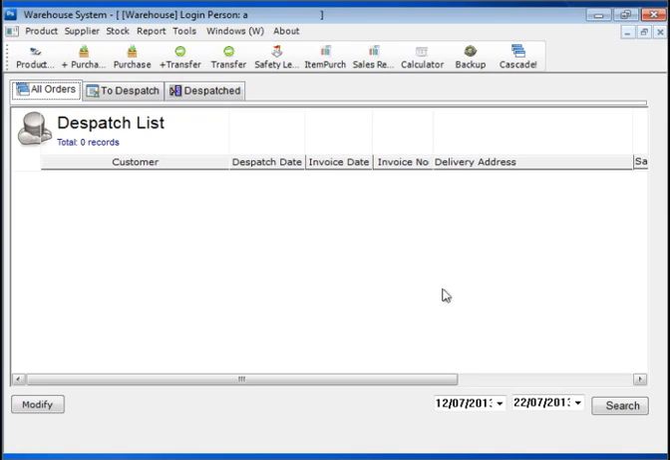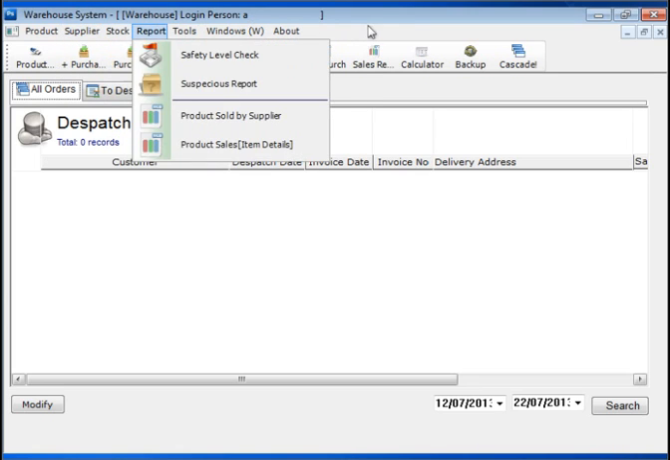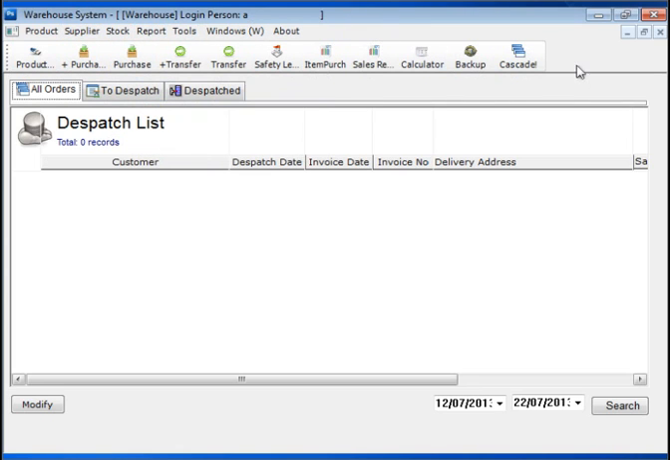This part we're going to have a look at all the functions and features within the warehouse system. The warehouse system is similar to the main system. You also get the drop-down menus and the icons at the top. There are three areas of the system we will have a look at.